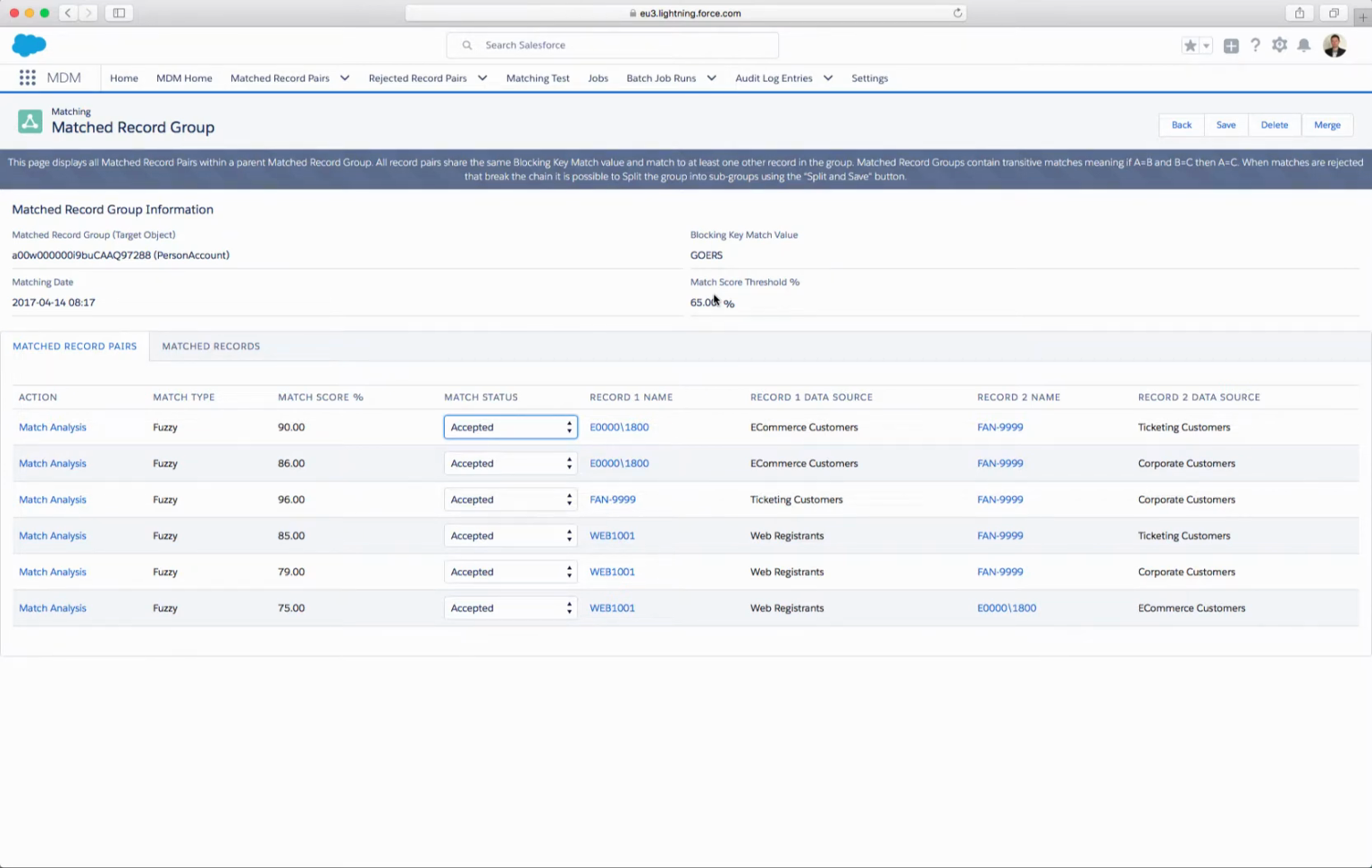But anything that sits between those two values essentially represents a grey area where stewarding is required. And stewarding in this sense means coming in and making that conscious decision to either accept or reject the match that's been proposed.